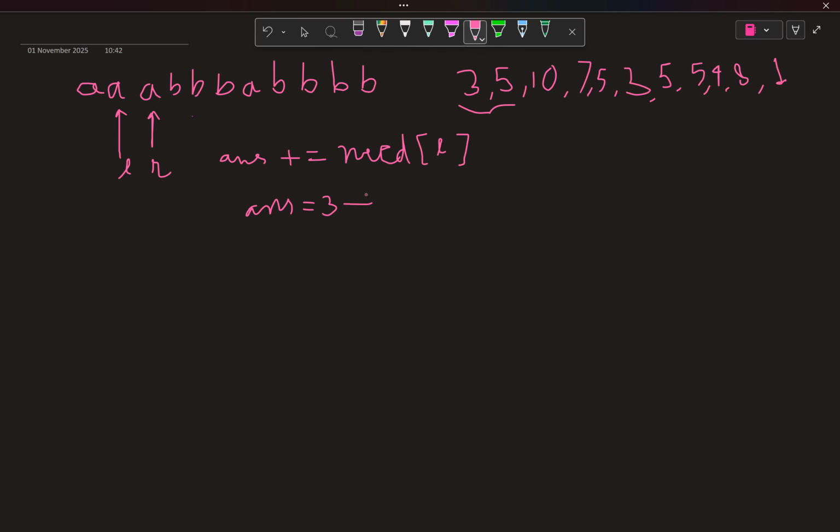So what we first check is whether the color of L is equal to R. If both are equal, then we will check which one is minimum. If L is minimum, then we will add L in the answer and increment the indexes. How do we increment? We will set L equal to R and R plus plus. Why we are doing that, we will see further.